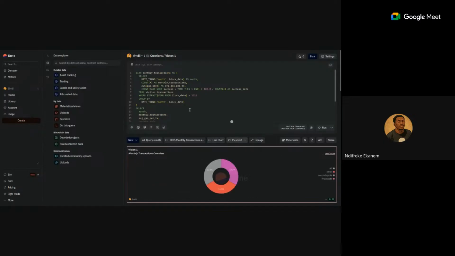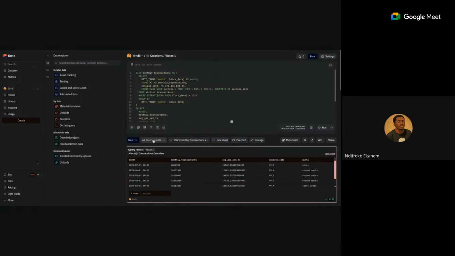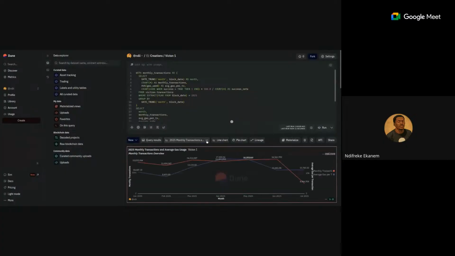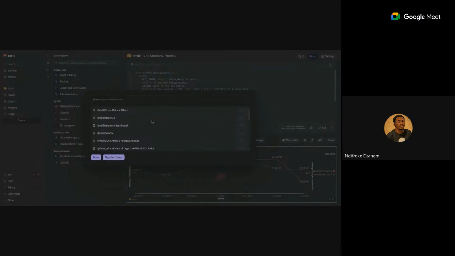Now, I want to add all these things to my Dune dashboard, but I don't know how to do that. You know that idea of a dashboard where in Excel you carry a visual and paste it here? Dune makes that relatively easier. So you just add to dashboard. You see the dashboards that you've built and dashboards that you can work with. This is what I want to work with. So I click add, and then I click done.